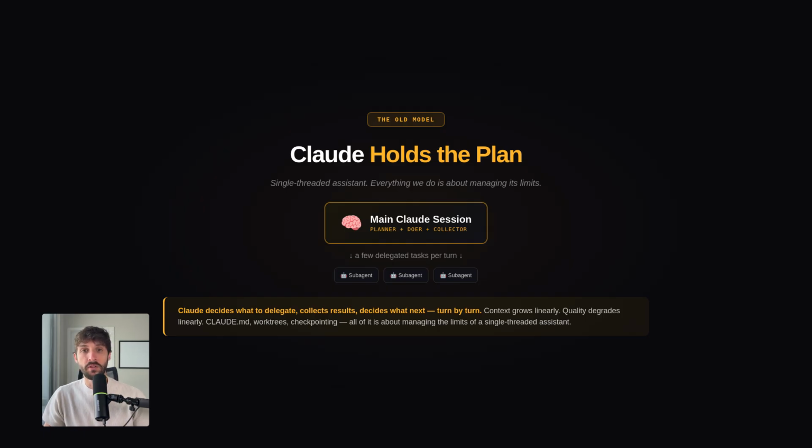The old model of Claude Code is simple. You open a session, ask it to do something, it reads files and responds. It can spawn subagents, a few delegated tasks per turn, but Claude holds the plan. It decides what to delegate, collects results, decides what to do next, turn by turn. Context grows linearly and quality degrades linearly. Everything we do, Claude.md, work trees, checkpointing, is about managing the limits of a single thread assistant.